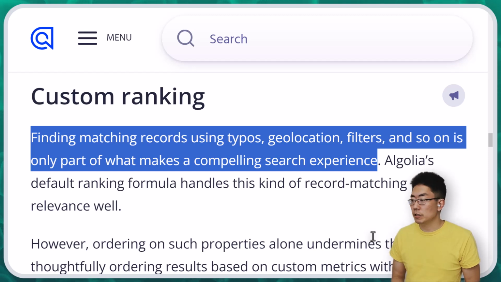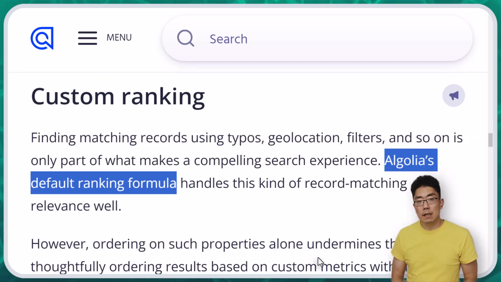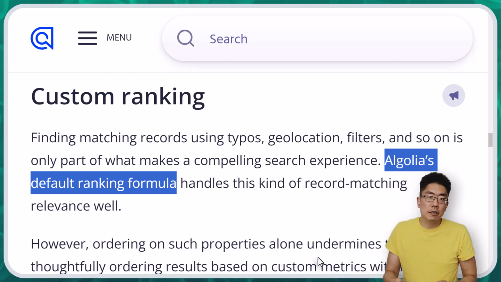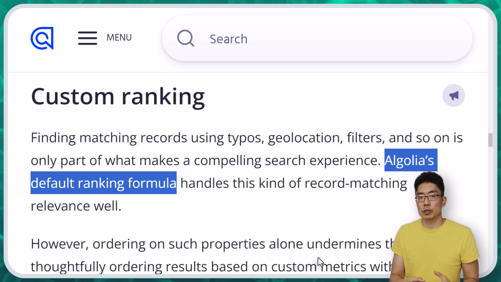Finding matching records using typos, geolocation, filters, and so on is only part of what makes a compelling search experience. Algolia's default ranking formula handles this kind of record matching relevance well. The last 7 Sunday episodes have focused on the default ranking formula. And then after today, we're going to start to look at what changes TPT might have made to try to better understand their version of this Algolia search engine.